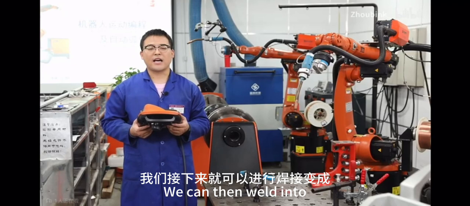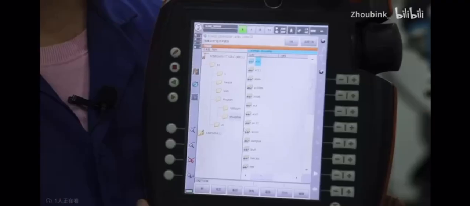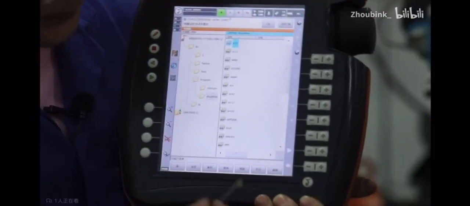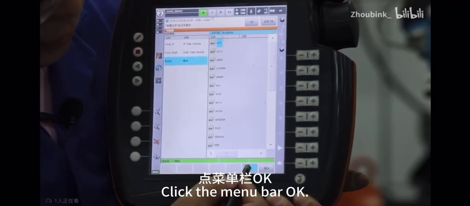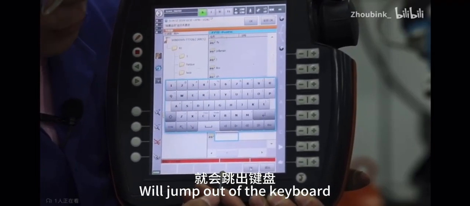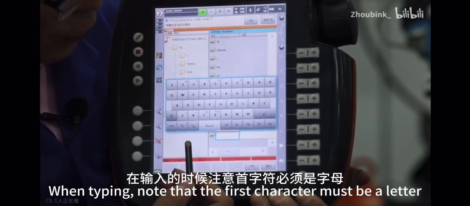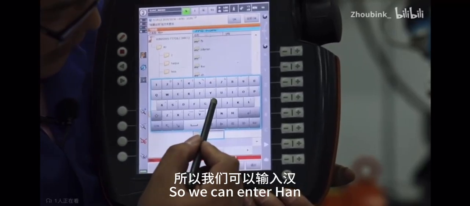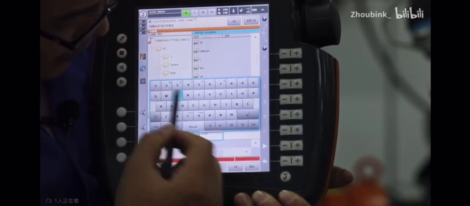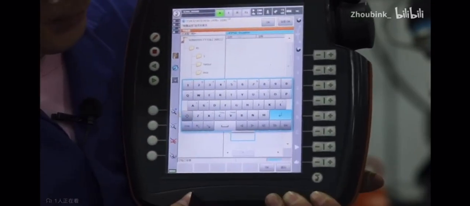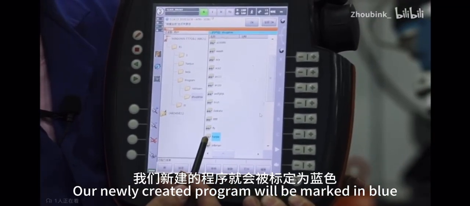When ready, we can then start welding. First, create a new file. Click the menu bar, then click OK. It will jump out a keyboard. Enter our file name. When typing, note that the first character must be a letter. So we can enter Han. Press enter after the input is complete. After pressing enter, our newly created program will be marked in blue.